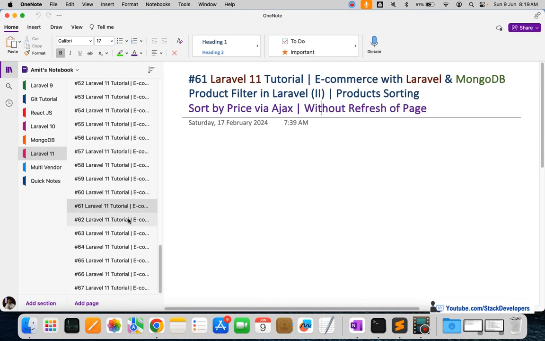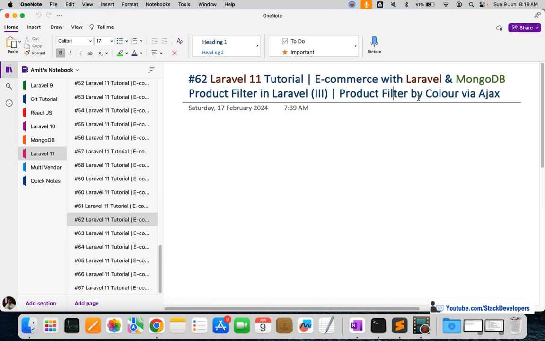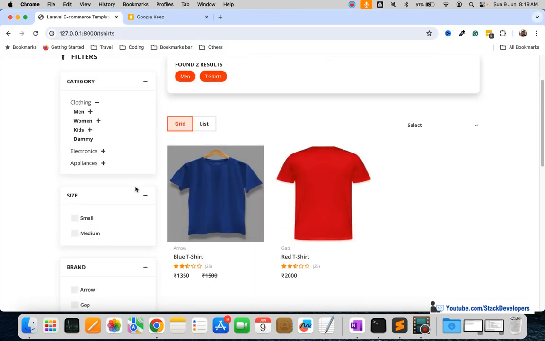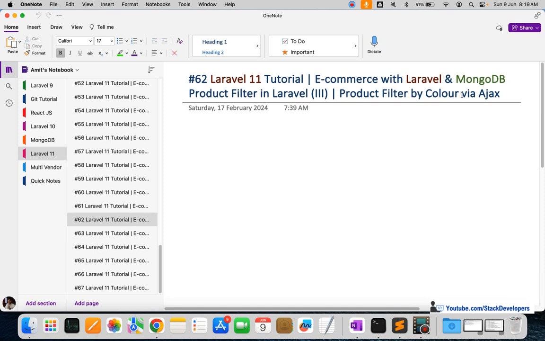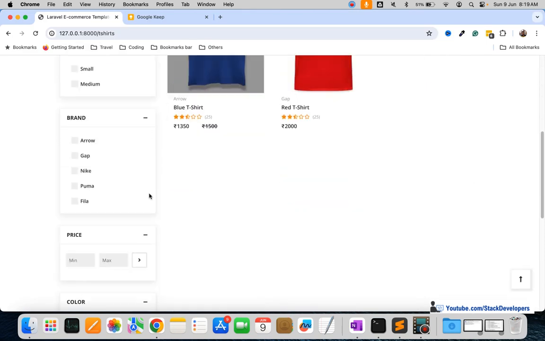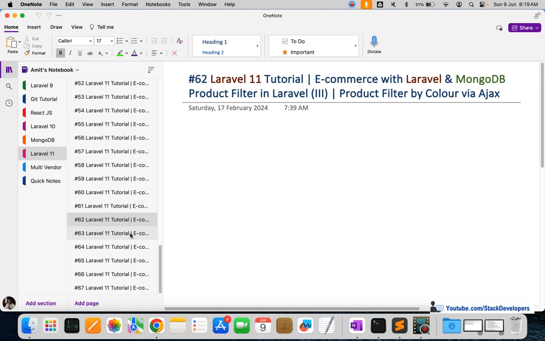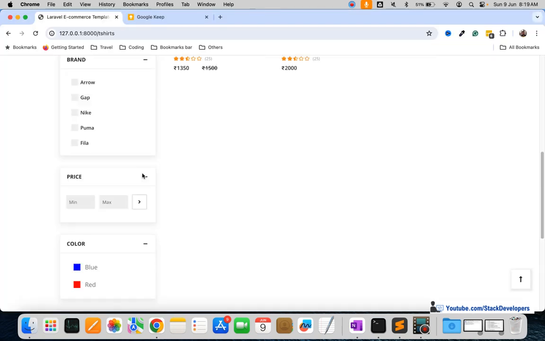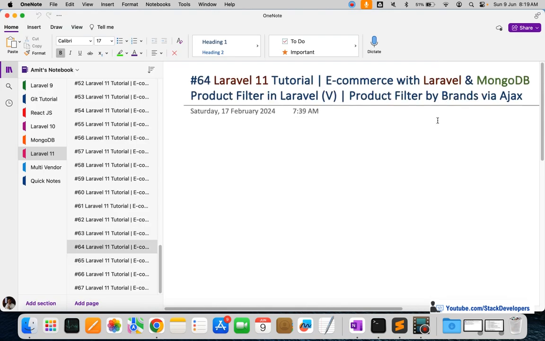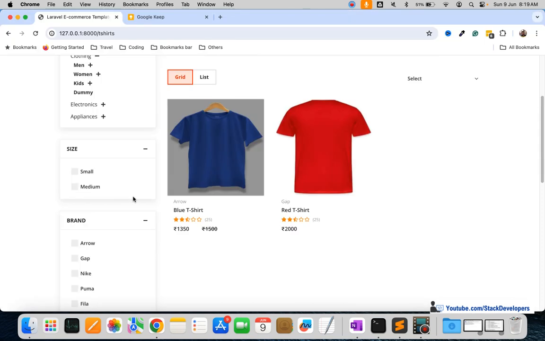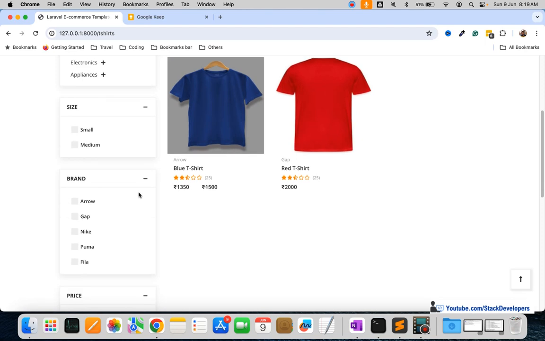After that we started working on the sidebar filters located at the left sidebar, and here we have done the color filters so far. After that we have done the sizes filter. You can see the sizes filter we have done, and now we are going to do the brand filter. So this brand filter we are going to do in this part.